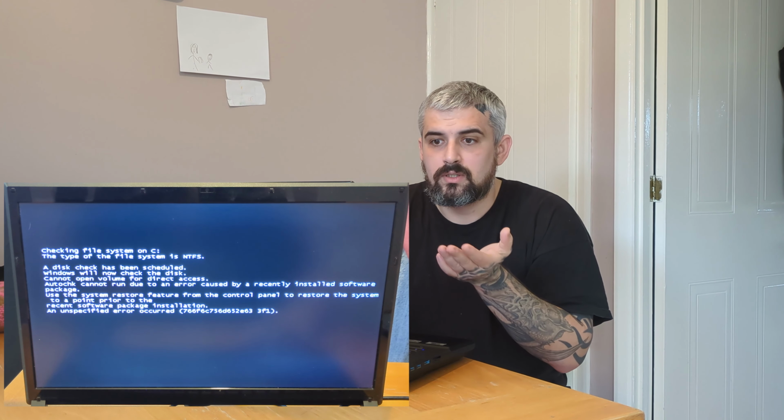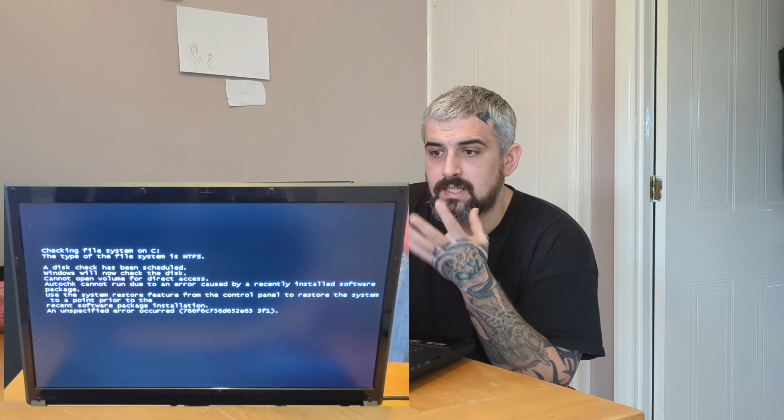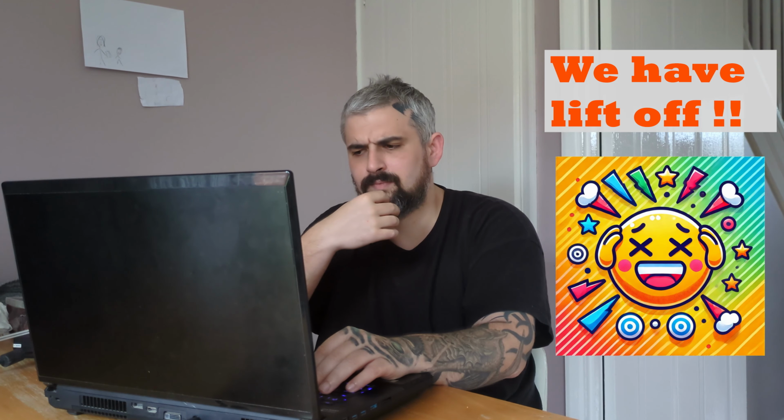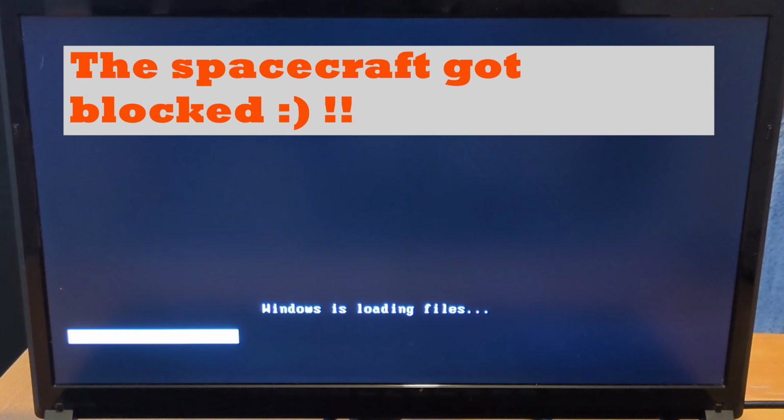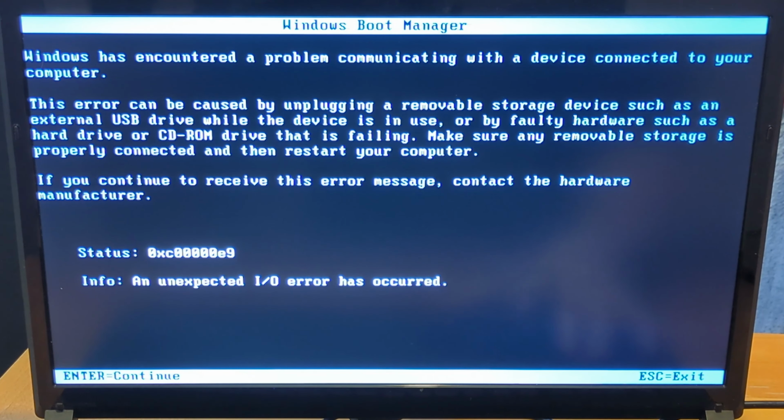And that didn't work. As you can see we have some errors, but let's not give up. Recovery disk. The customer had one, so I'm like, you know what, I'm gonna give it a go, I'm gonna give it a try. Let's restart. And that surprised me, nothing happens.